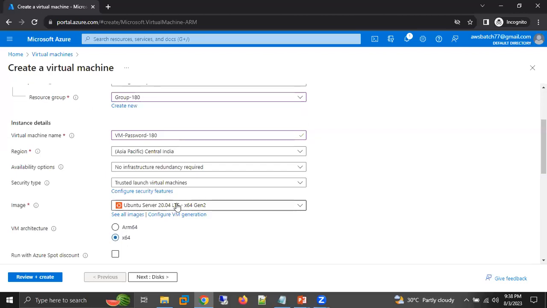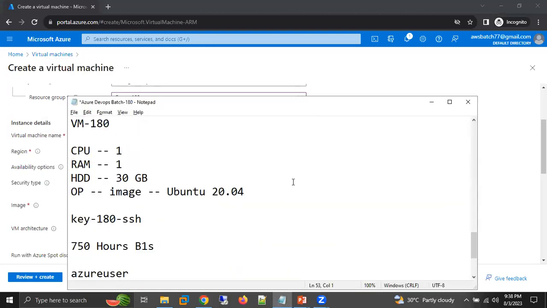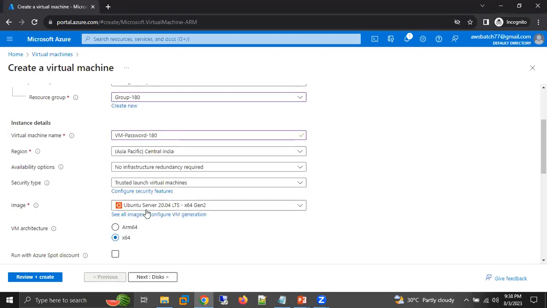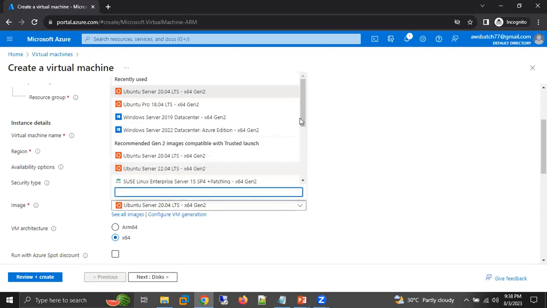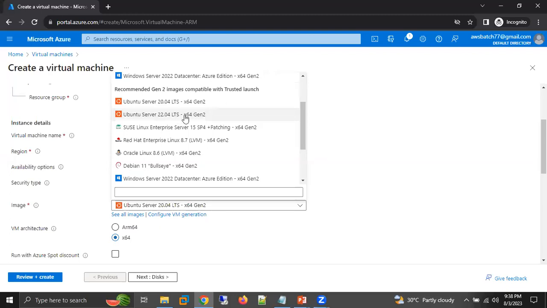Image. In the previous session, we have discussed it. To create any machine, we need 4 things: CPU, RAM, hard disk, and operating system. In Azure, it is called an image. So by default, the system is picking the image Ubuntu 20.04. We can go with the same one, or we have more images also here. We have an Ubuntu 20.04 image from Azure. I'll go with the default one.